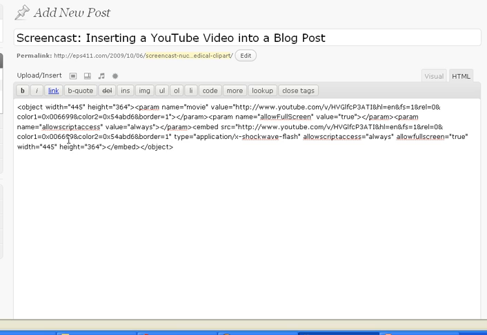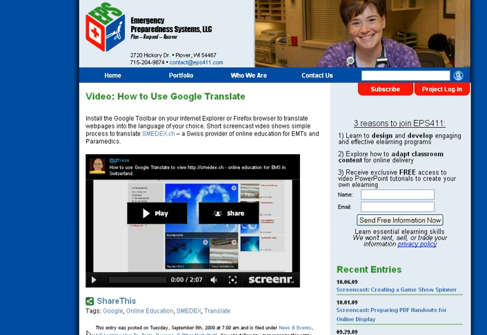Now look here, this is important. It says object width and height. The width and the height is the size of that video. So I want to make sure that I'm going to be able to fit that video in the space of my blog post. Remember, we only have a certain size to do that. This shows here the format, the space I have to put this video into. So we're going to go back.